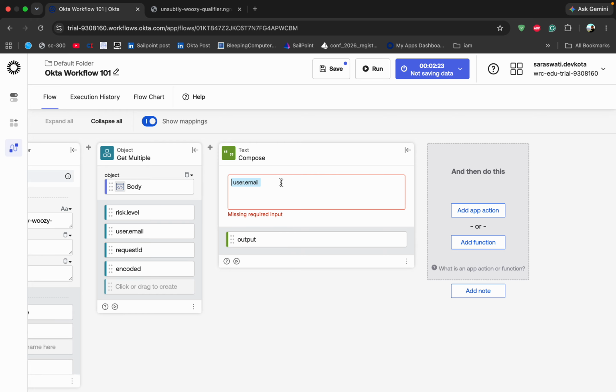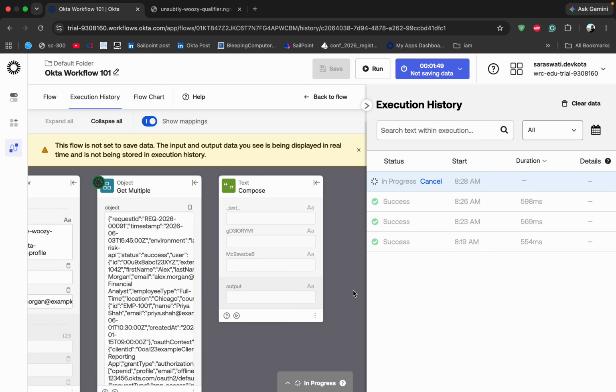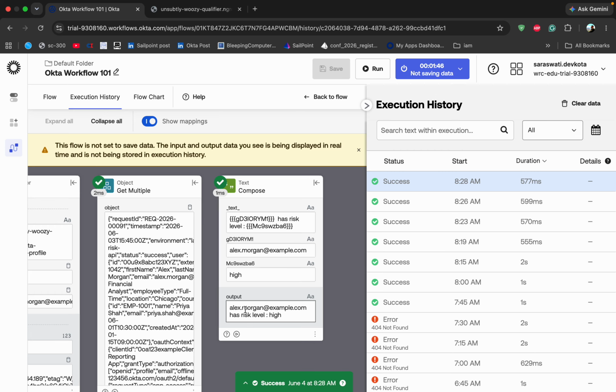User has Rix label, and I can drag and drop the value here. So this is the power of the text compose. The composed text can be used or forwarded to the other card, where it can be used to send messages on a specific channel or send email to specific users. Okay, this is the output of the text compose.